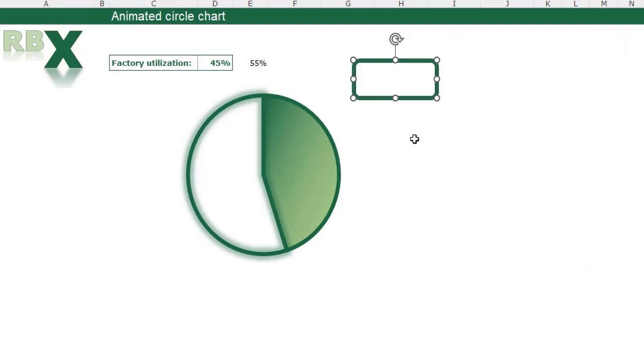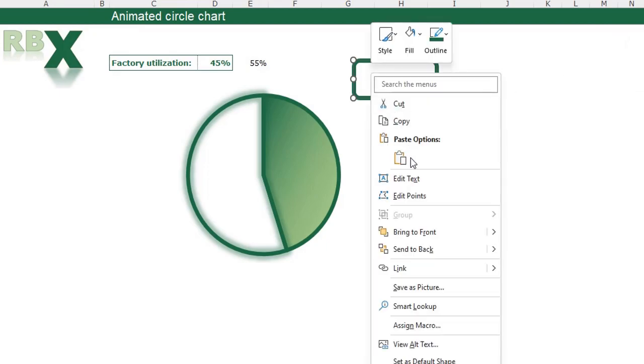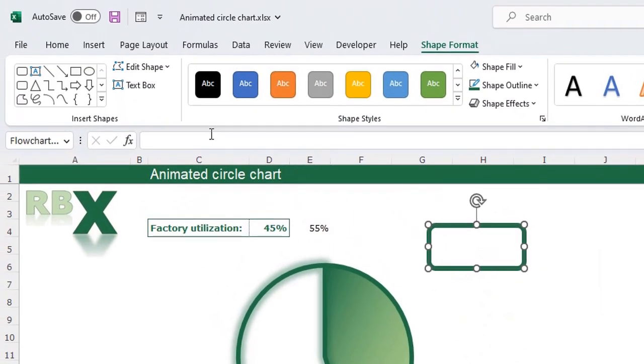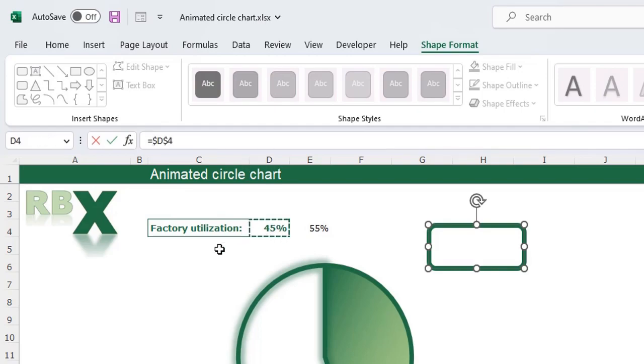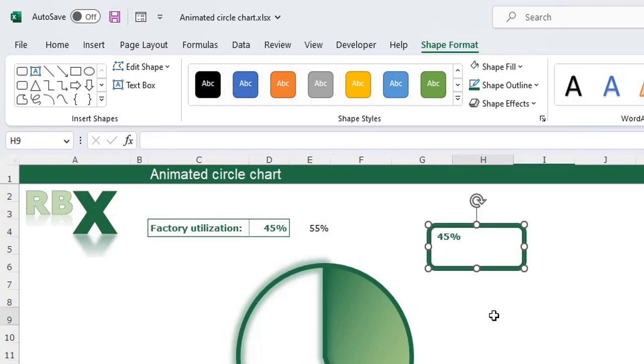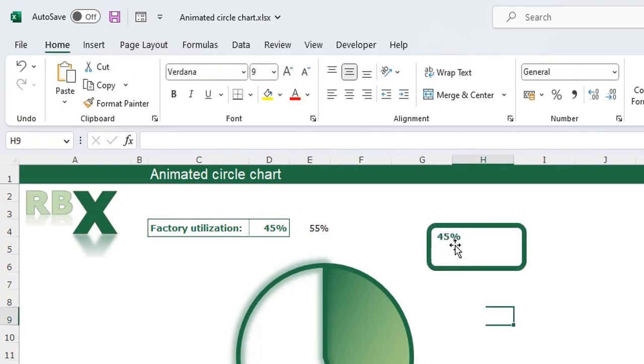Close this menu, right click on your shape and say I want to edit text. Click now your formula bar because we are going to create a formula to show the text. Click your formula, press equal sign and press the cell with your factory utilization percentage. Press enter and you see the percentages in your shape.